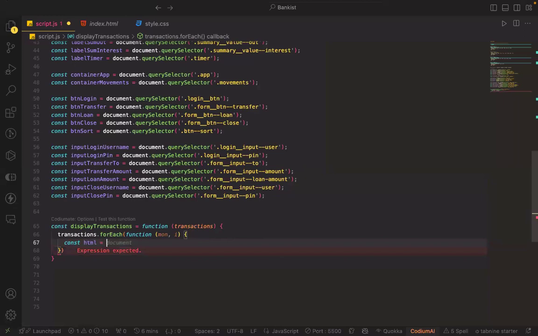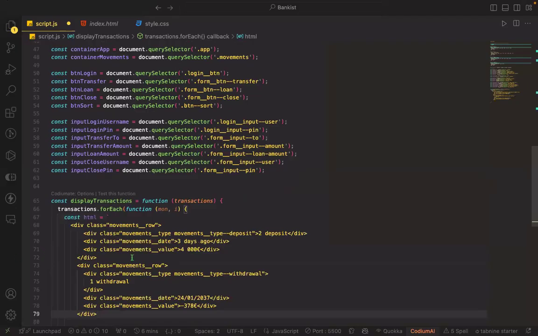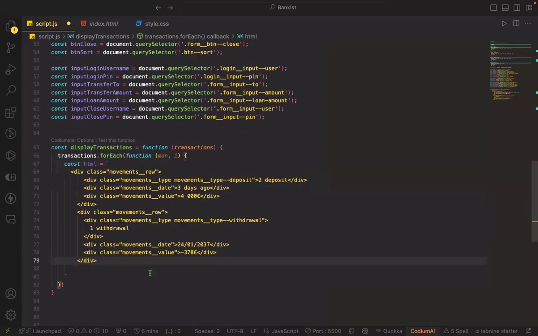html equals this. I'm going to use a backtick here because I can't use a quote, since we'll be writing HTML inside. So I'm going to paste the HTML structure that we want to render on our screen right here.